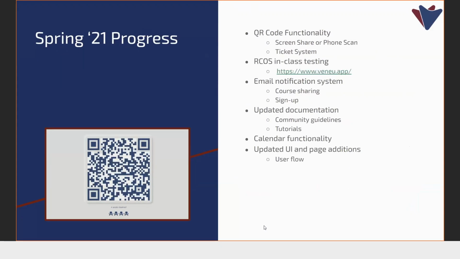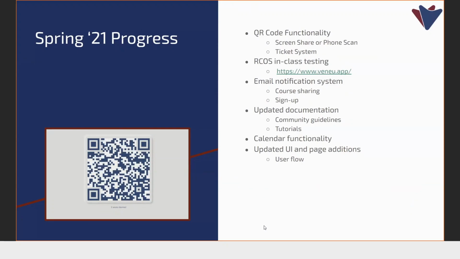So our progress so far for this semester is we have new QR code functionality. We have a ticket system, so each person in attendance will have their own QR code. You can see a little GIF in the bottom left of what's happening. As the seat is claimed, the QR code will change. We tested this functionality during one class on our deployment server, and the test went pretty well.